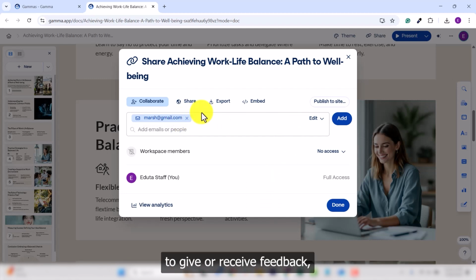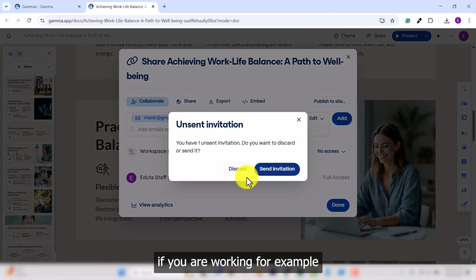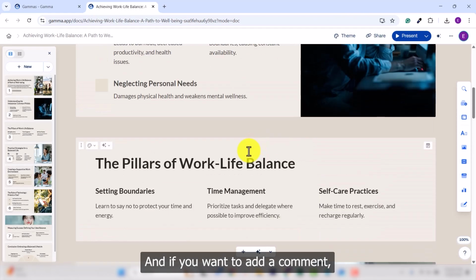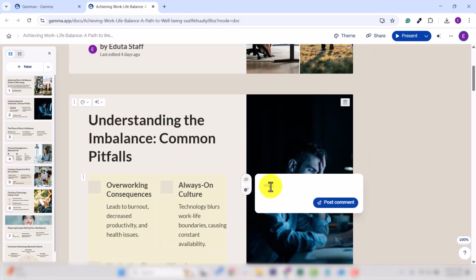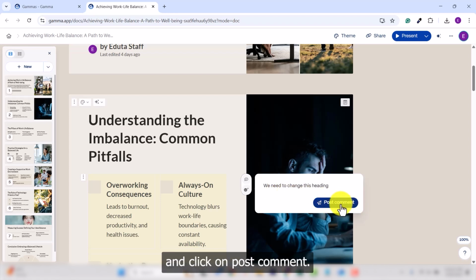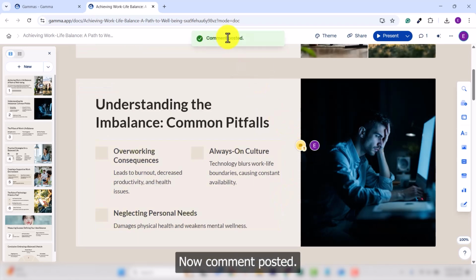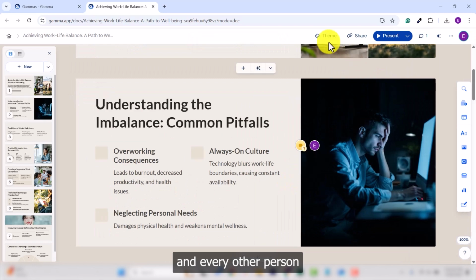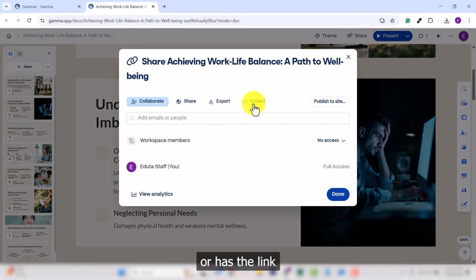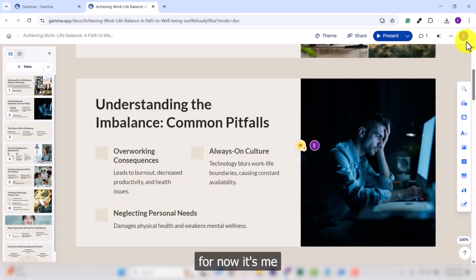Use inline comments to give or receive feedback, just like Google Docs. For example, you just want to discard that. And if you want to add a comment, you can use this icon, add comment. For example, we need to change this heading, and click on post comment. Now the comment is posted. Here you can see we have one comment, as we need to change this heading, and every other person who has been collaborating with us or has the link will be notified that that specific person, for now it's me, has sent a comment to work on the project and make it a little more accurate and easy to read.